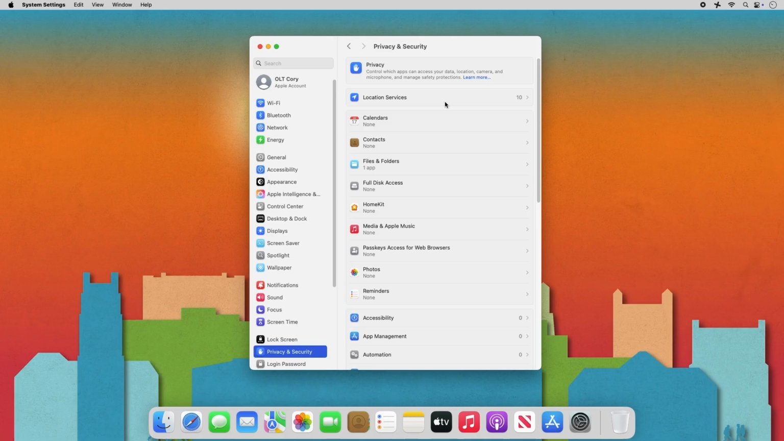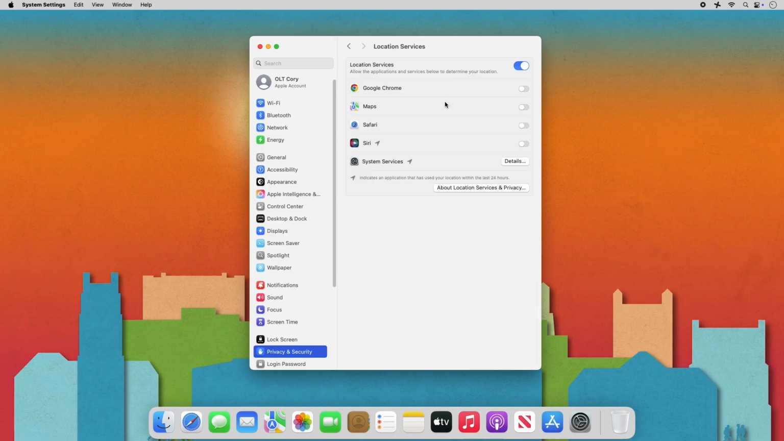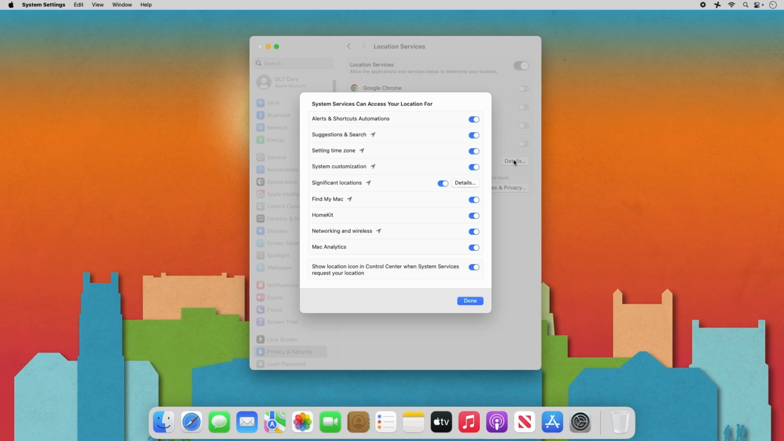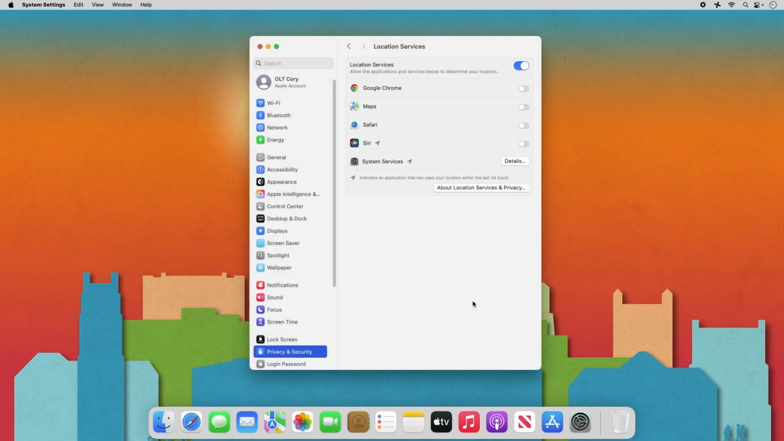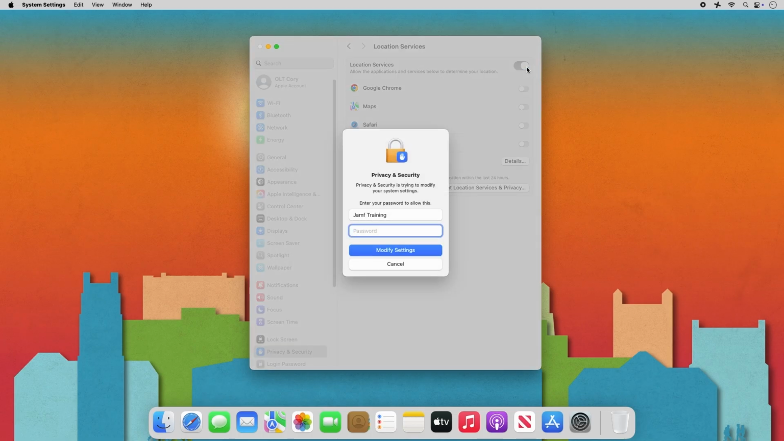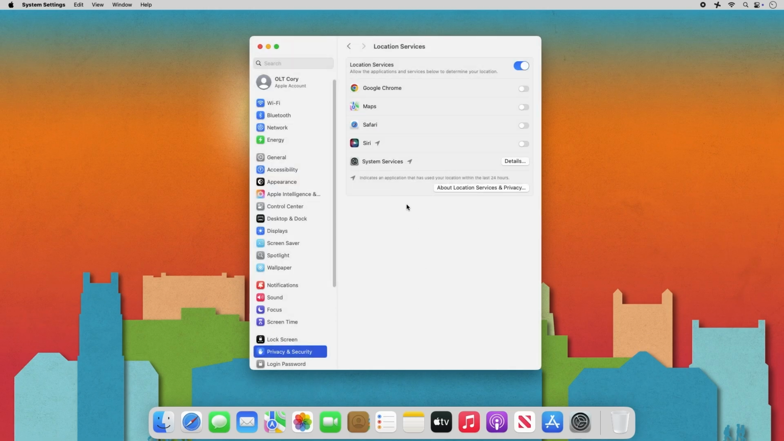For example, under Location Services, there's a list of applications and services that could use our location. Currently, I have Location Services enabled, but I have not allowed any applications besides those found in System Services to utilize my location. Many privacy and security preferences within system settings are locked to prevent unauthorized changes. That's why I'm prompted for administrator credentials to authorize this change.